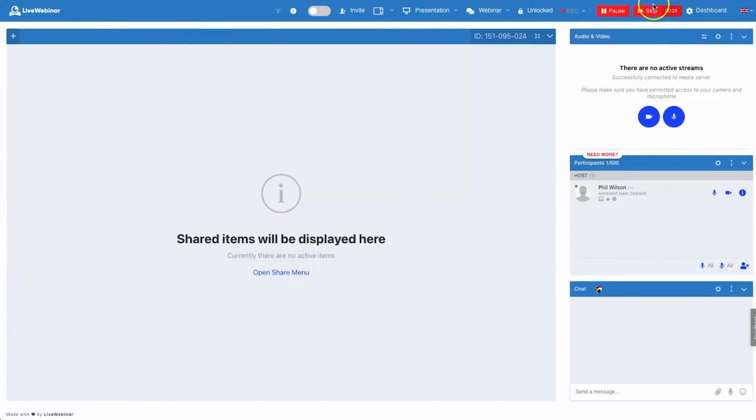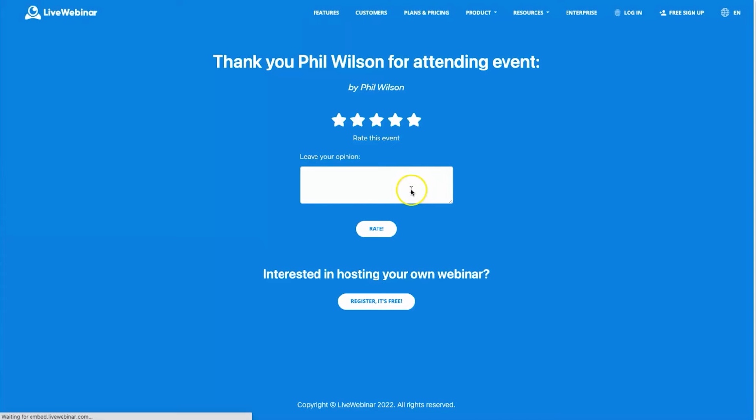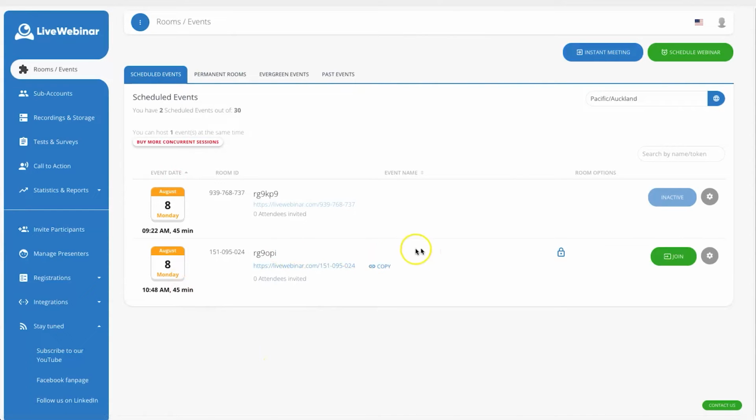So let's go ahead and stop this. Once you're finished, you can stop and log out all participants. Pretty easy to do. There's this little save thank you type thing afterwards where people can rate the event, leave opinions, things like that if you want as well. So that's done. That is now completed.